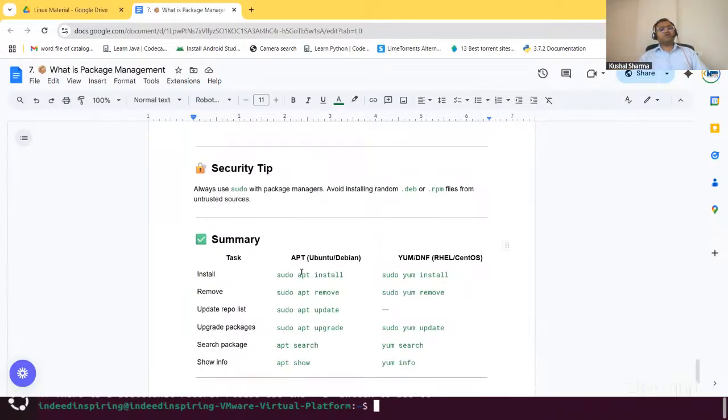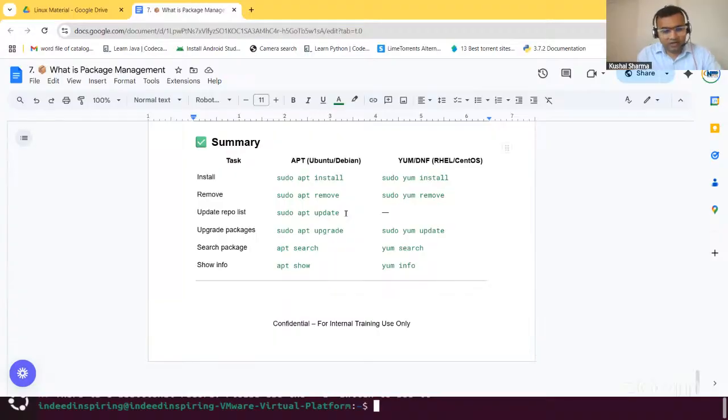Security tips: always use sudo with the package manager. Avoid installing random .deb or .rpm files from untrusted sources. This is the summary of what we have done so far, and a comparison also, of how apt on Ubuntu works, or how yum or dnf works. The new learning is that yum has always been used, but dnf is the recent replacement of yum. So you can try using dnf.